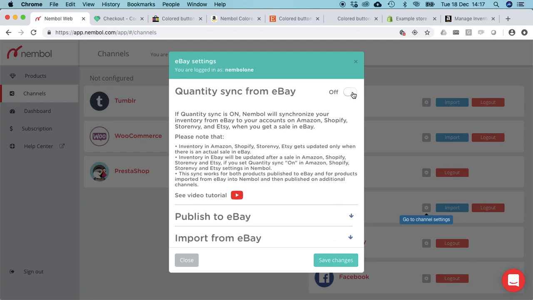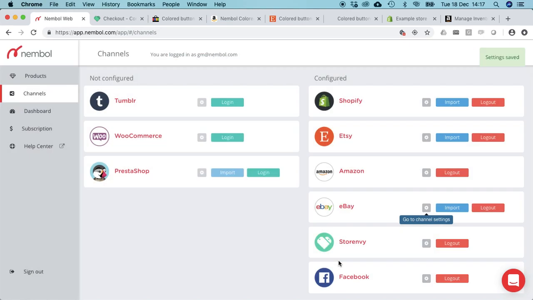So when you first activate your channel or you log in, you have to flag on and save changes. If you already have channels up and running in Nembol, you need to log out and log in again. And that's all, I would say.